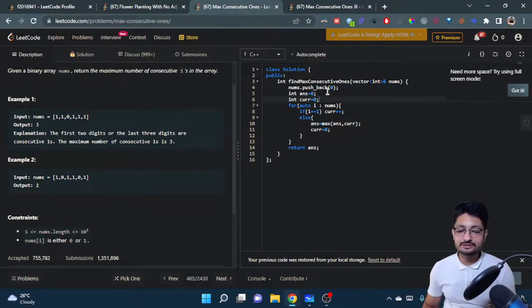Now what I'll do is, this is answer and this is current. Current is the total number of ones I have seen, and the answer is the global maximum of the current continuous ones. Okay, iterate over all the elements inside the nums array.